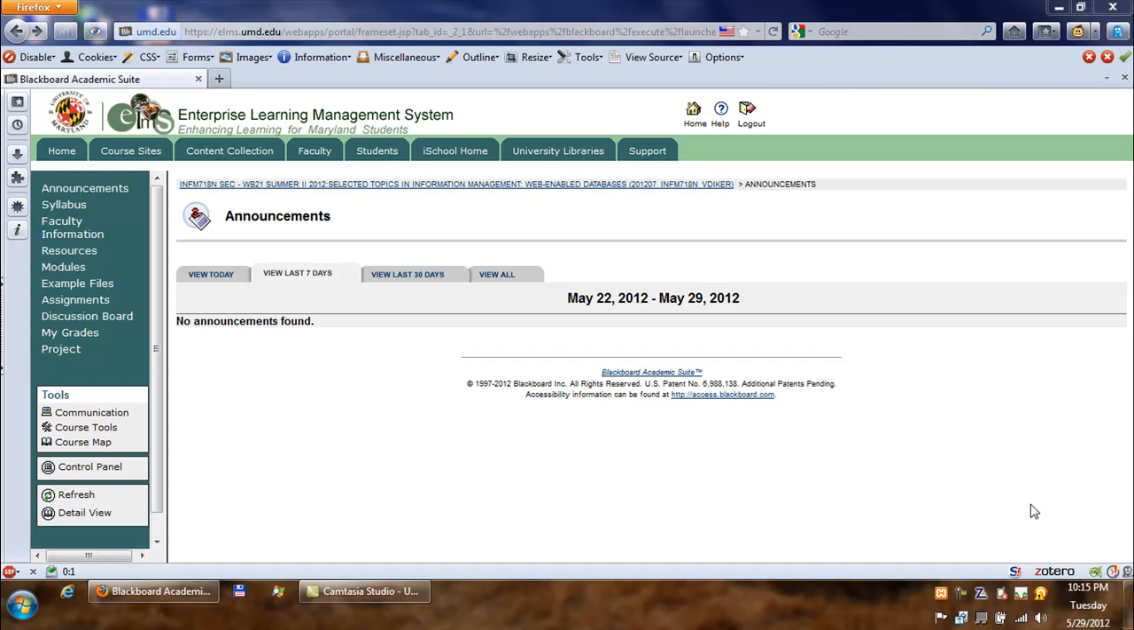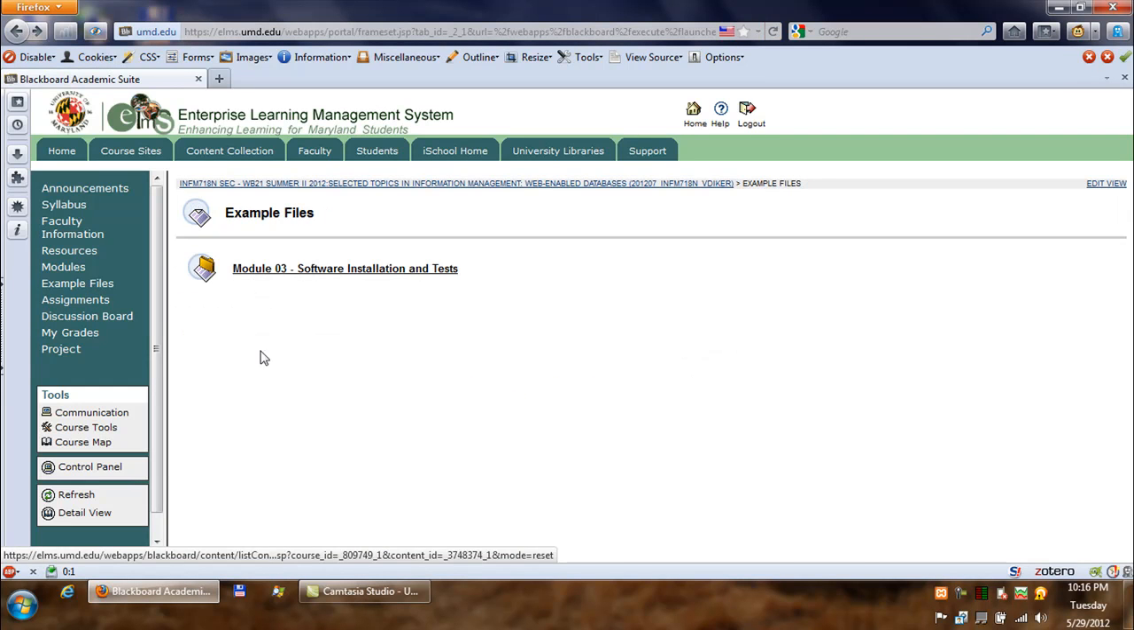We will now test whether our XAMPP installation was successful and whether the Apache server, the PHP module, and the MySQL server are working together as they should. I uploaded a few files on the Elm space, and you can access those under this example files link. You'll see module 3 there.